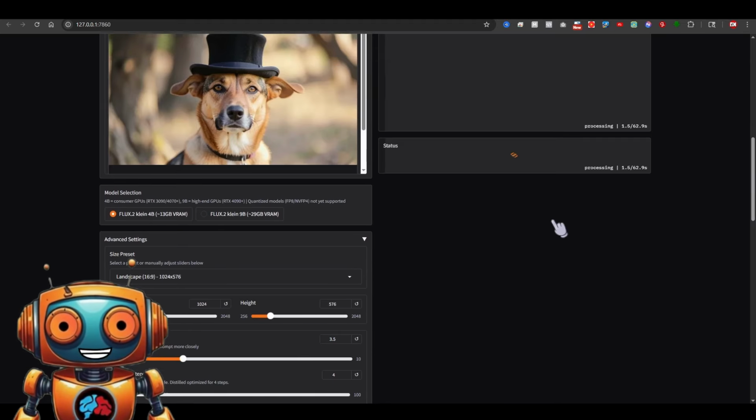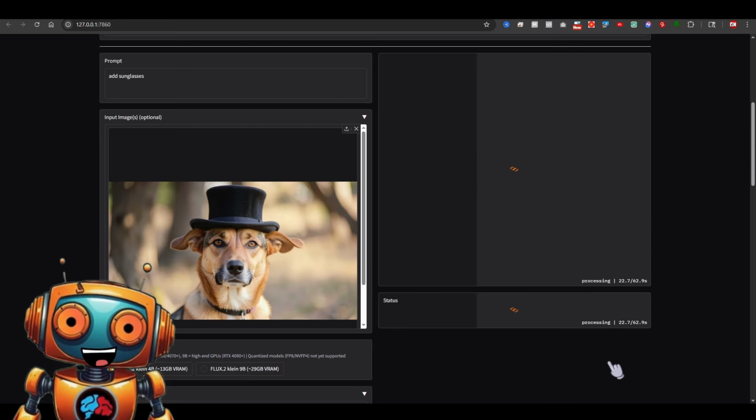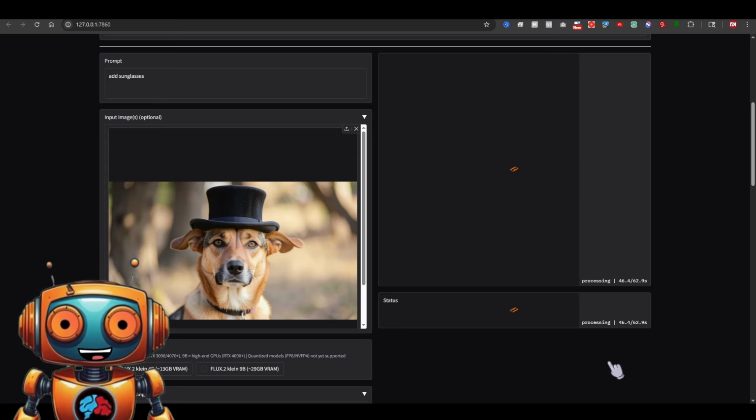Next, I took that image that I generated of the dog with the top hat and placed it in the input image section. Gave it a simple prompt like add sunglasses, and here is the results.